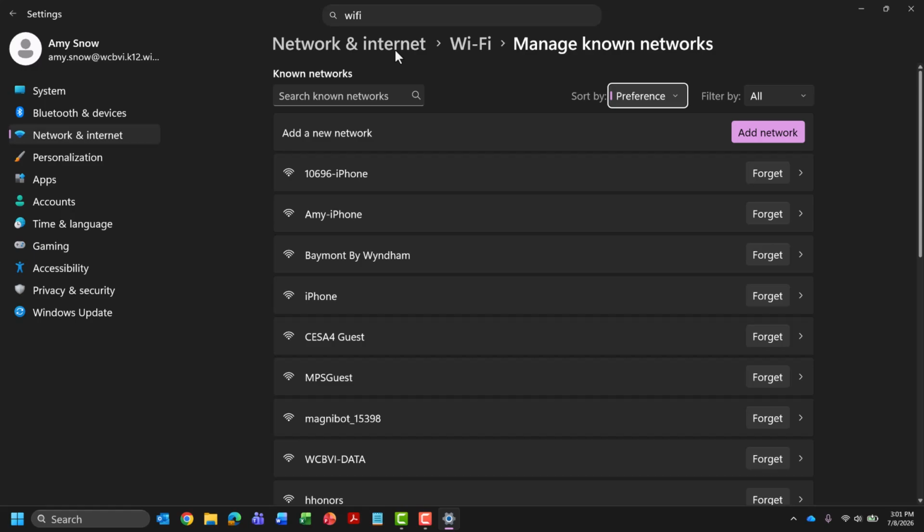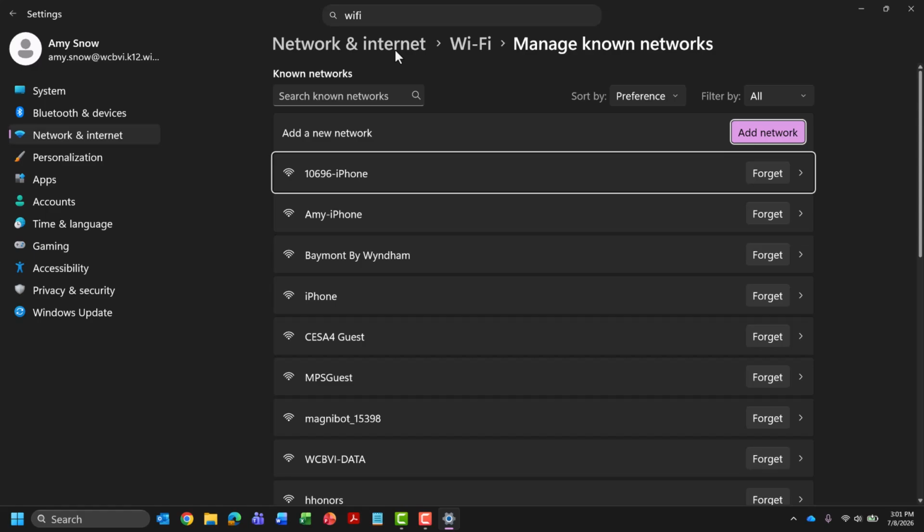Sort by preference. Filter by all. Combo box, all. Add a new network, Add network button. List box, 10696-iPhone, 10696-iPhone button, 1 of 21. To activate, press space bar. So I've connected to at least 21 networks here, and I have settings for each one of them. I would be able to navigate these networks using my up and down arrow.